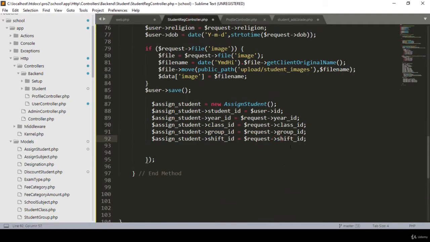Perfect. And after that, with this assign student I want to insert this data. So with this assign student I want to save this data. So that will be as a save. Perfect. Okay friend, so that's all.